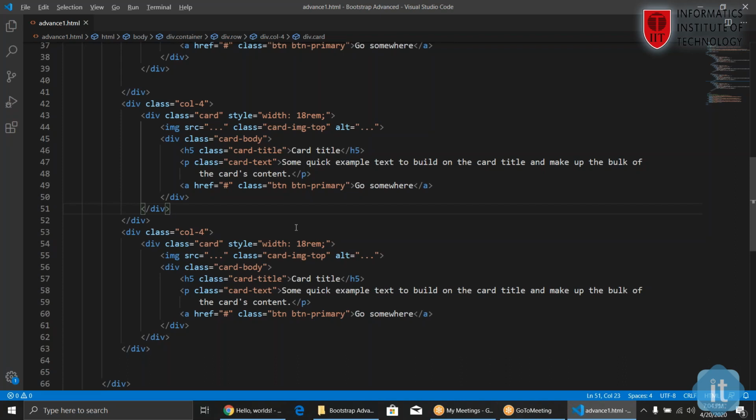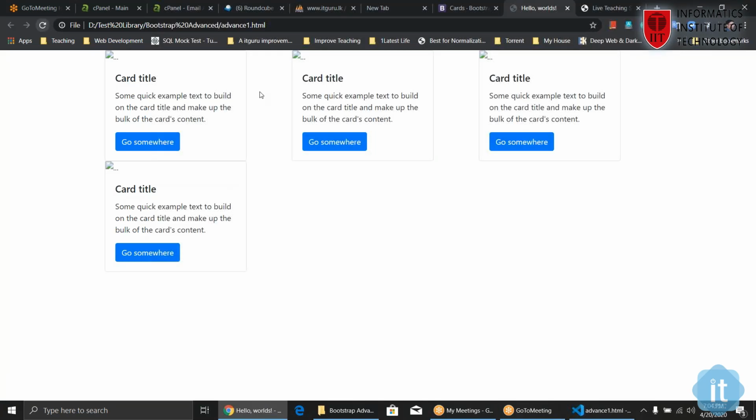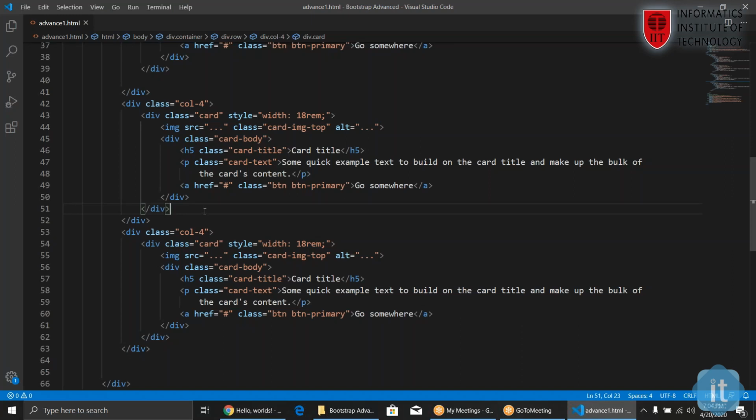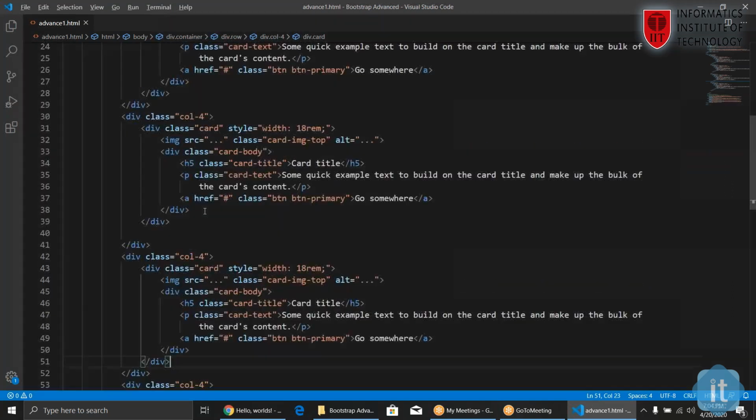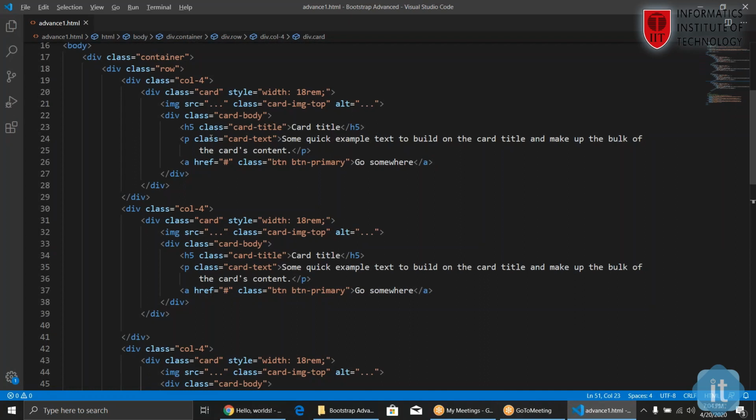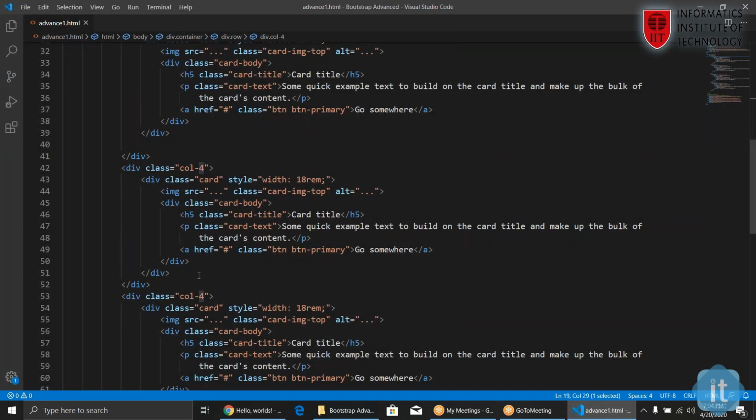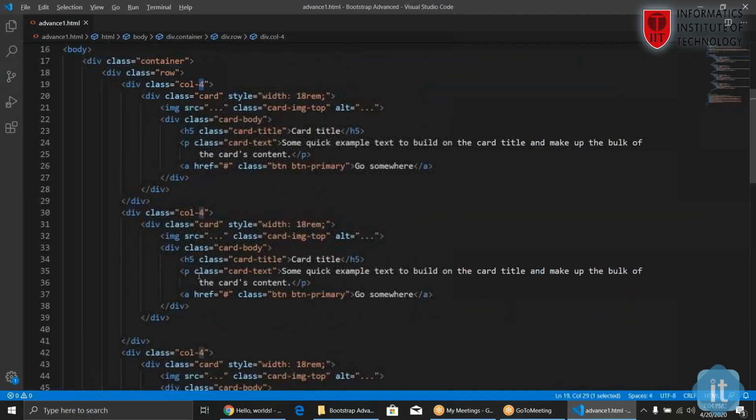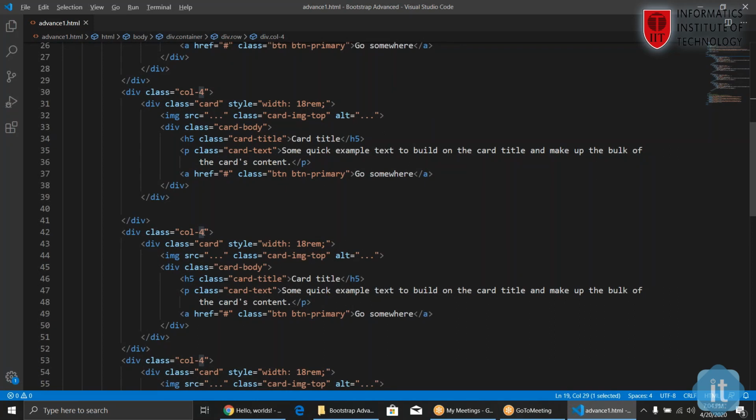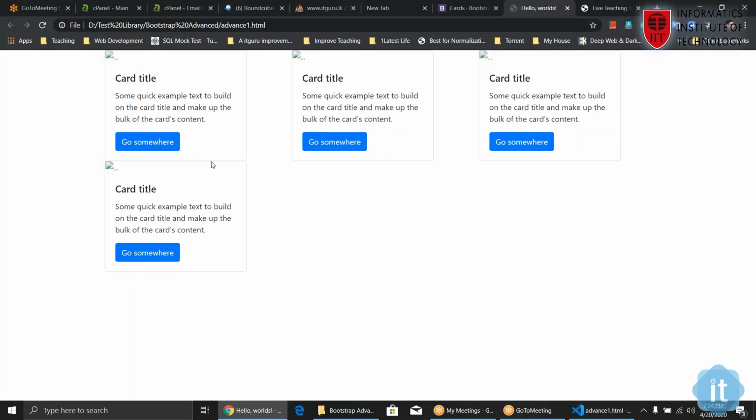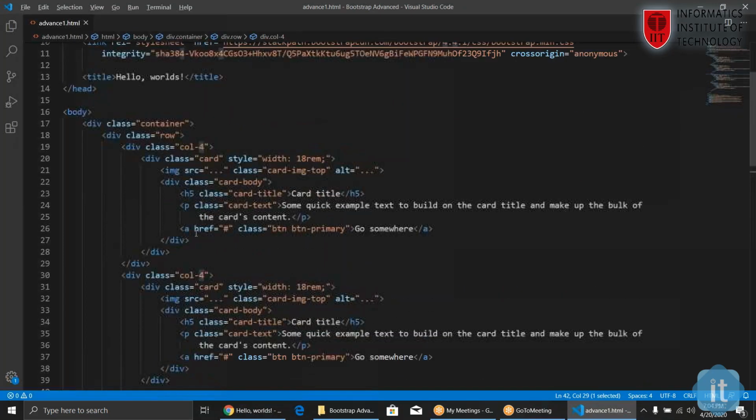Okay. Now see what has happened. My card is in the next line. Why? Because in a row, the width is 12. And when I say 4, 4, 4, 4 and another 4, it has 16. The first three 4s already take the width of 12. Now, if I want all of these 4 cards to be in the same line, what should I do, kids? It should be col-what?